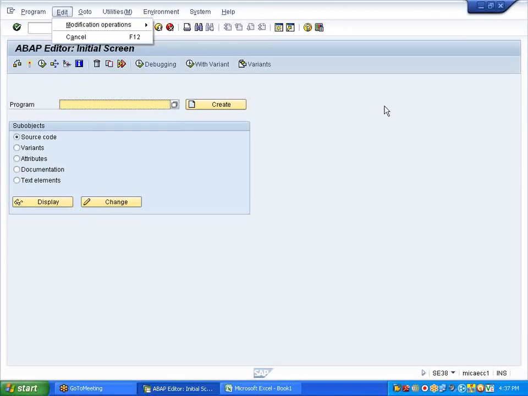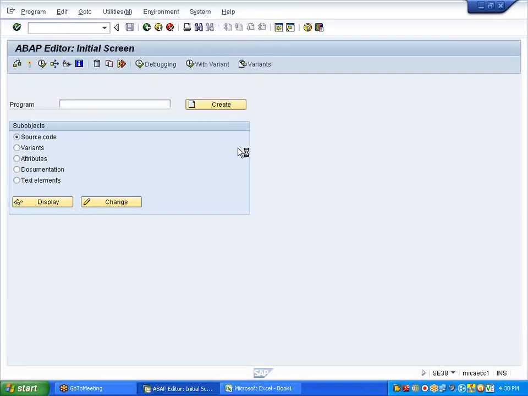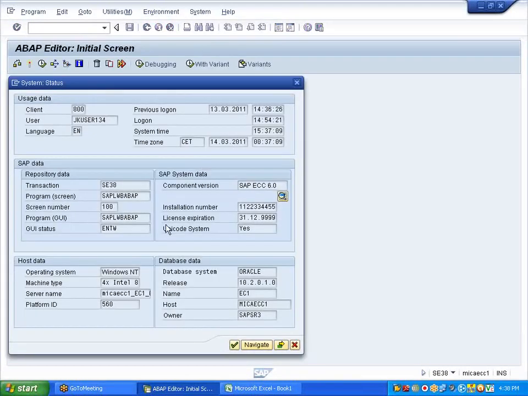How to create that? First, how to find out the menu exit? A menu exit means SAP needs to provide a slot. If the slot is there, then only you can add another item here or here. How to find out whether the slot is there or not? What do you need to do? Go to the System Status. Go to the GUI status.